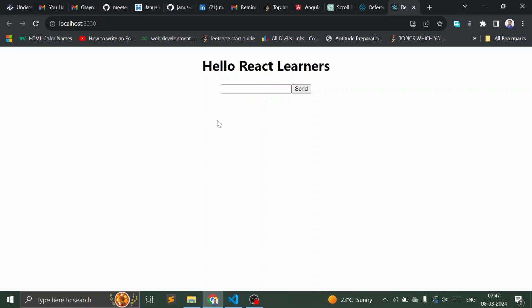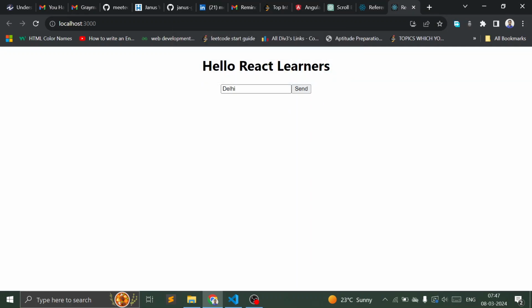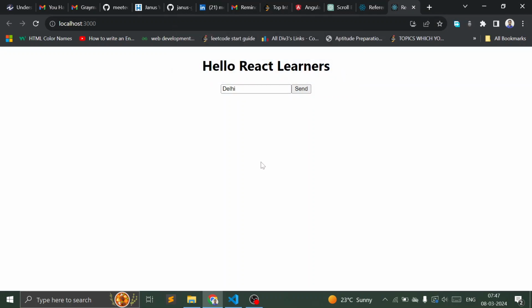Here you can see that we have an input HTML element and a button named send. Let me type something inside that, let's say Delhi, and if I send this, after waiting for 3 seconds, an alert will pop up saying sent. Now if I send again and click undo before 3 seconds, you can still see this sent alert is coming.